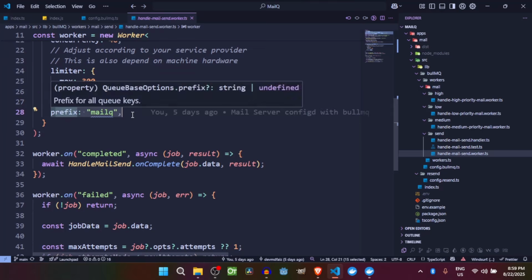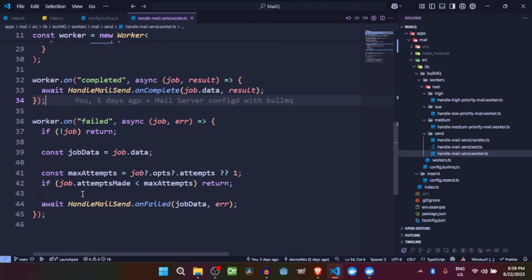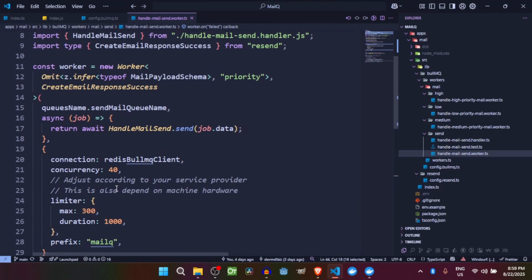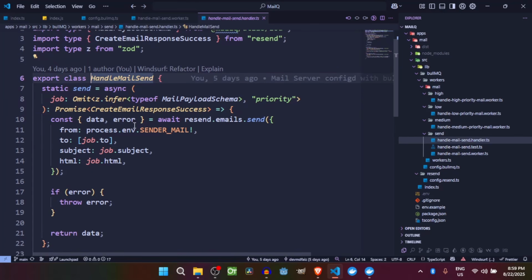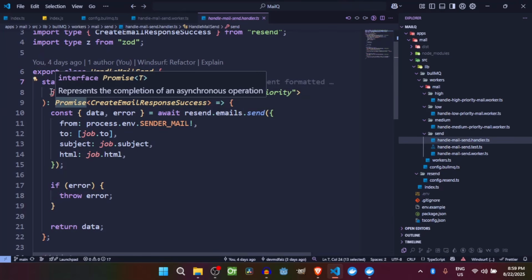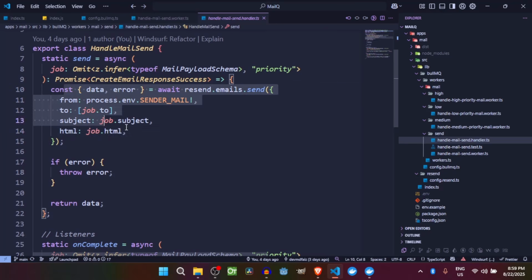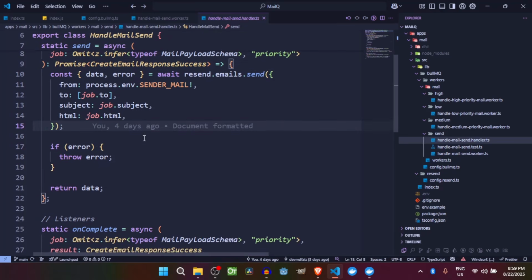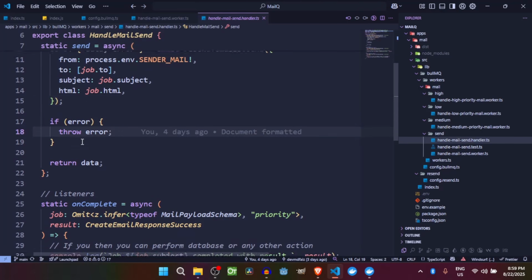And there is also a prefix. And there is an on complete, do something, and on failed, do something. These are handled by a handler. So now let's see the handler. You can see there is a handler, and the handler is created as a static class Send, with the job type and the promise. I am just doing something to send the mail, as it's a Resend setup to send the mail. I think I do not need to show anything here. If error, throw error. If not error, return.